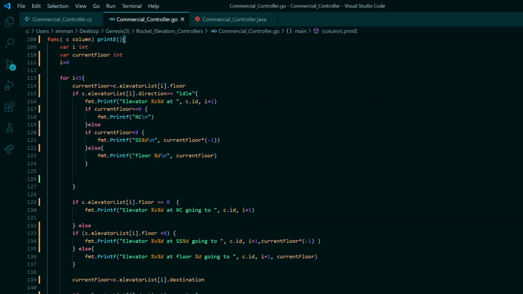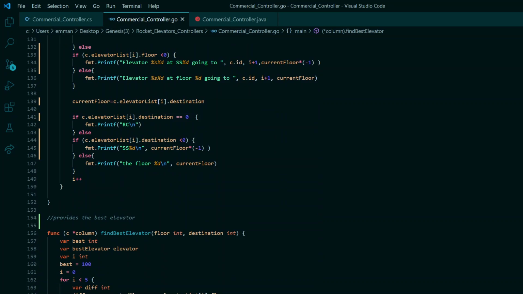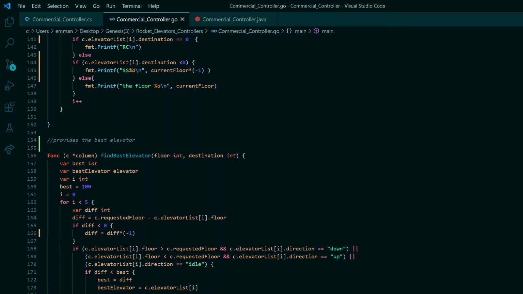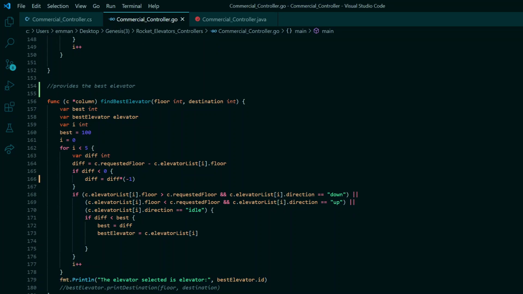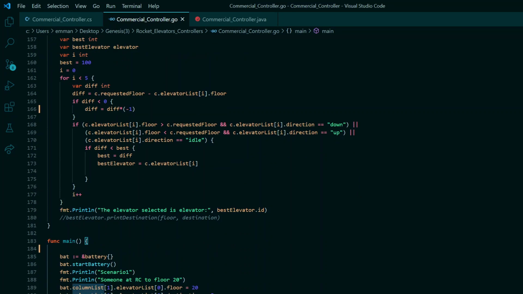The next one is the find best elevator function, and that one uses the floor and the destination to find the best elevator based on the difference, the best difference. So it looks at everything that is available and calculates the difference between the current floor and the requested floor, and will send out only the best one.